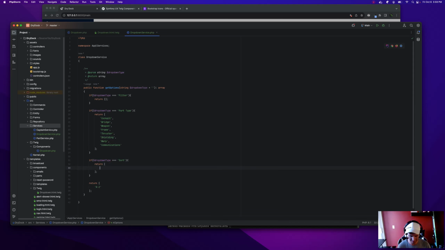Sort. We're going to have power ascending. Power descending. Cost ascending. Cost descending. Oldest. Newest. Most used. Sure.